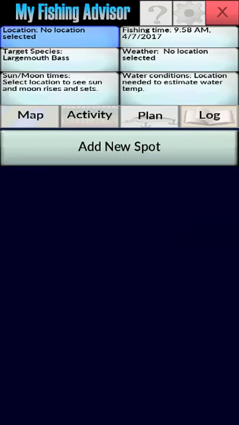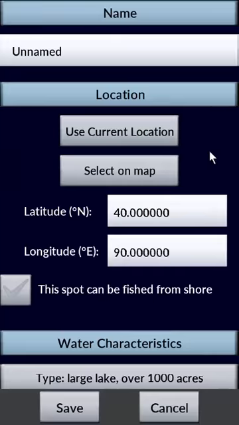When you first install My Fishing Advisor, it will look like this, and you'll need to start by setting up at least one fishing spot. Tap Add New Spot, and the app will create a new fishing location and bring you to a screen where you can provide as much detail as possible about that spot. First, let's give it a name.